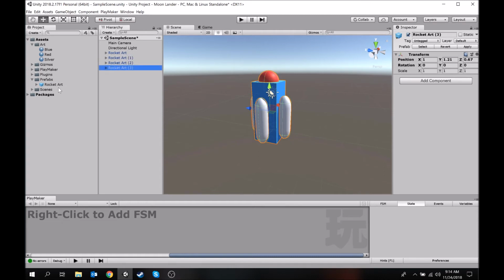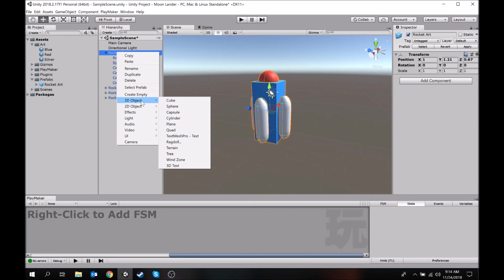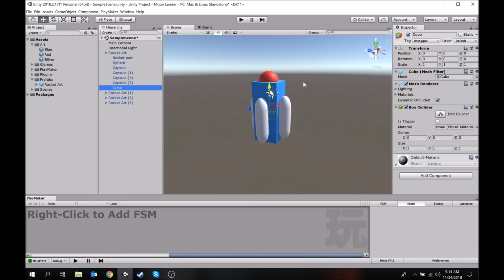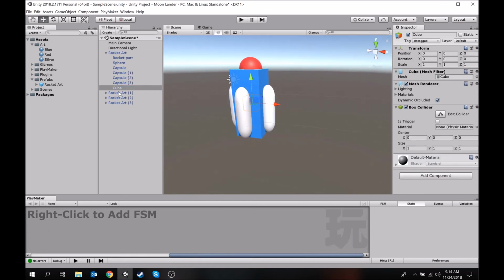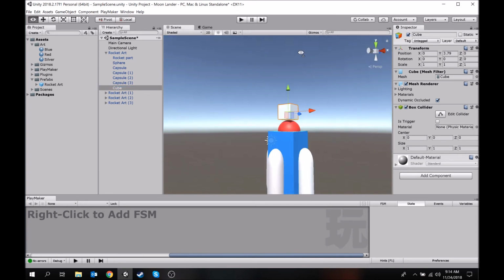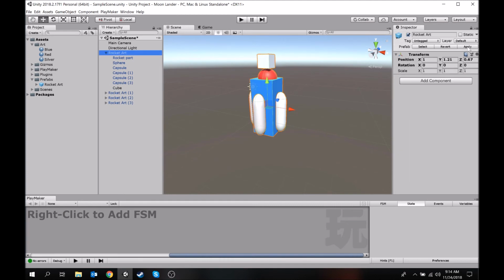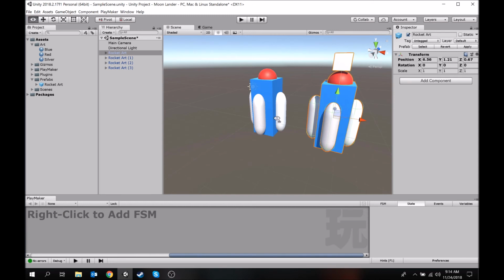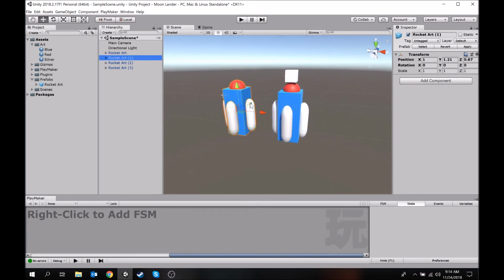And then the interesting thing about rocket art is that, well, let me show you. Just to be silly, I'm going to add an object to this. 3D object, let's add a cube to it. Okay, just put it right up there. Now watch what happens when I hit apply. Oh, hang on, let me move these rockets away. So there's the one we changed, and then there's 1, and then there's 3.